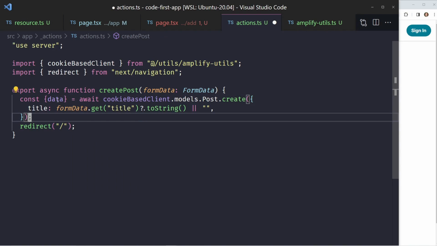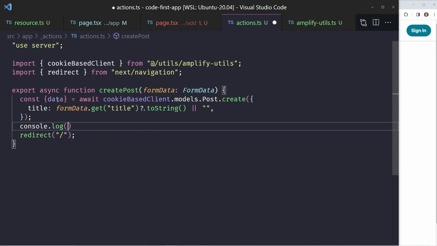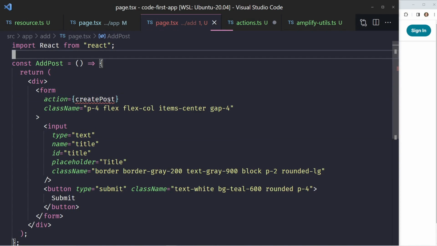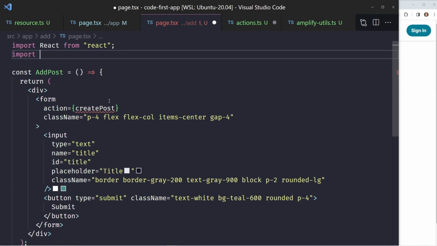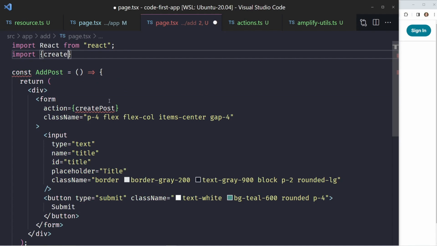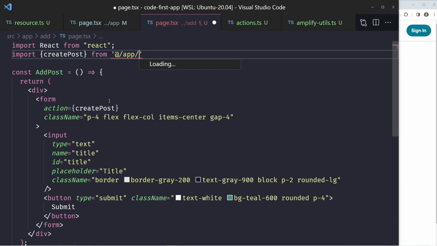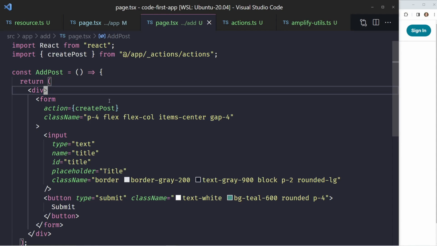We have a data and errors. Maybe we'll just console log the data, create post data for now. And now we should be able to use this in here. Now the create post I just added in, I could just import it in, I suppose. Import in create post from, and this should be in our, where did I put this? This is in our actions, which I put in app. More and more, I think maybe I should have put the actions at the same level as the components, but I don't know. Actions, cool.